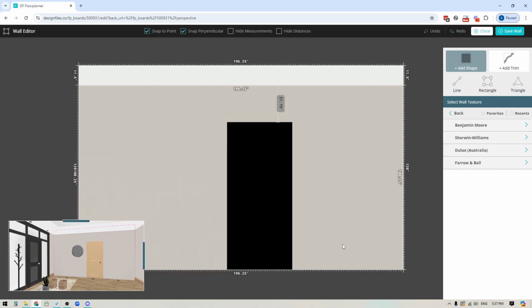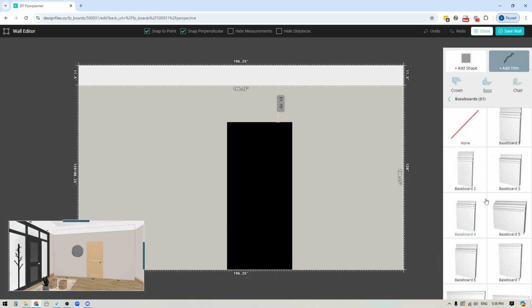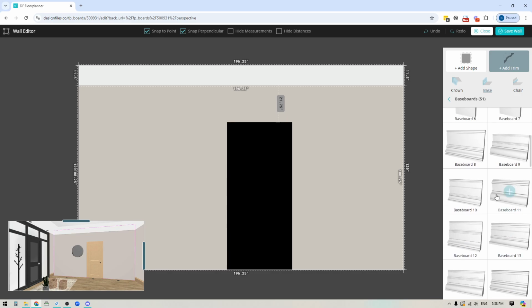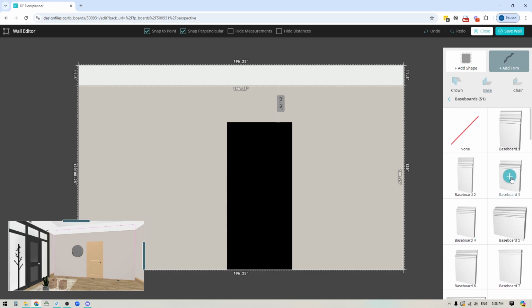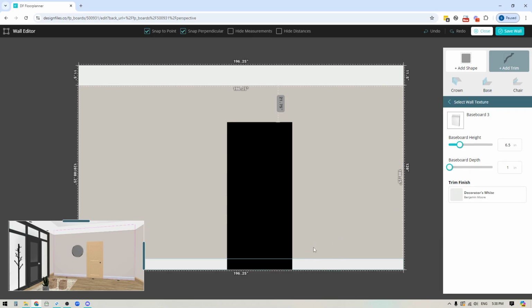The next thing I'd probably add would be the baseboard. Let's go ahead and do that. Over here on the right side panel, you'll see that you can add shapes and you can add trim. So I'm going to click into the trim option. We'll go into the baseboard library. Here you're going to see a number of different options. Just pick the one you want, click on it, and it will add to the wall.